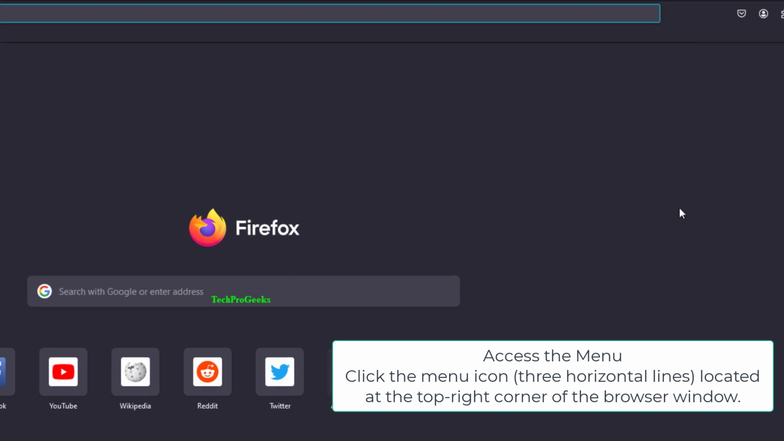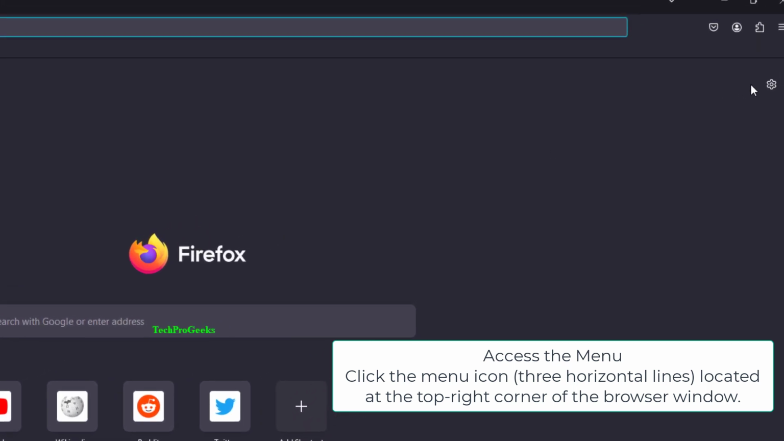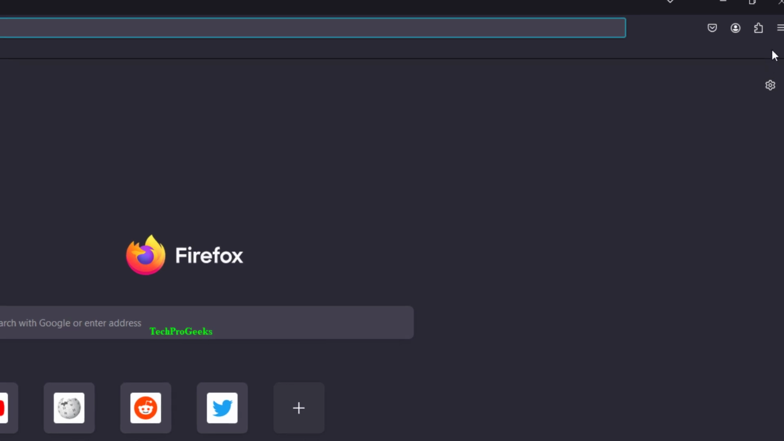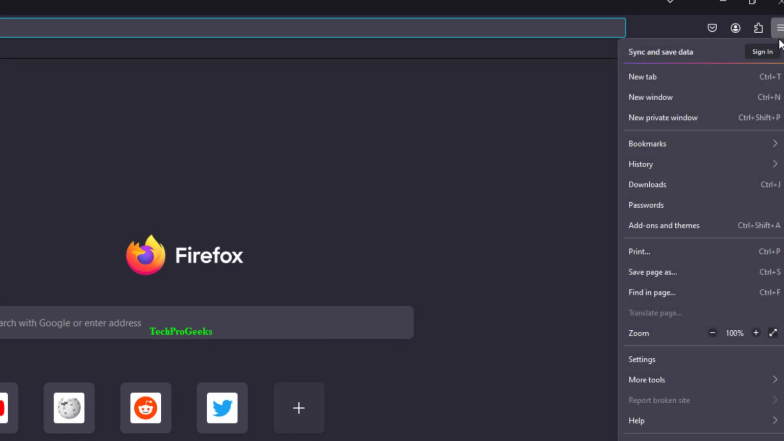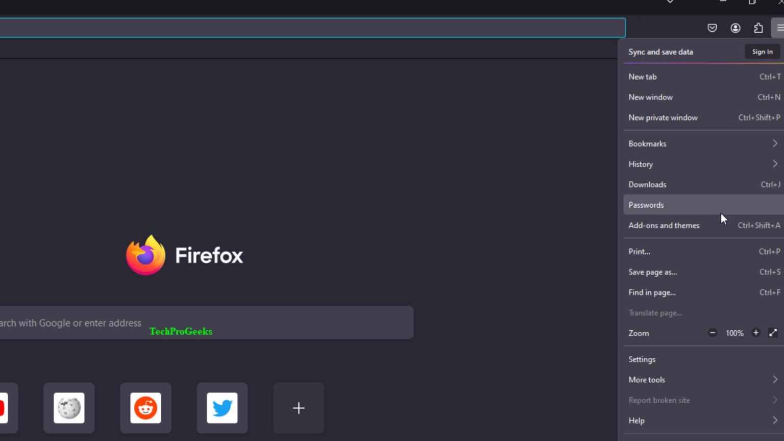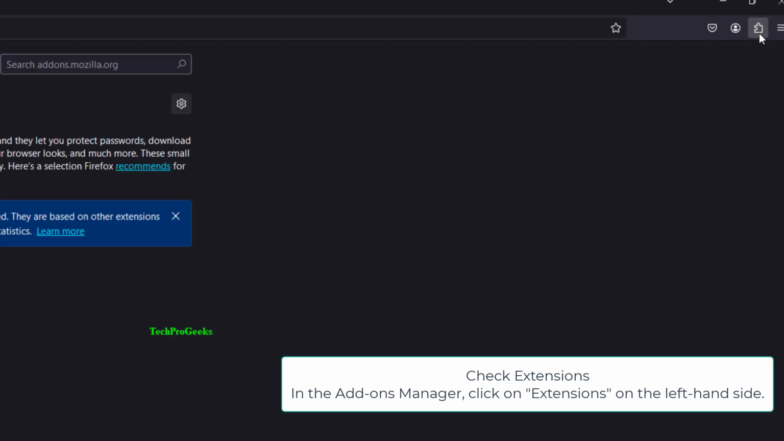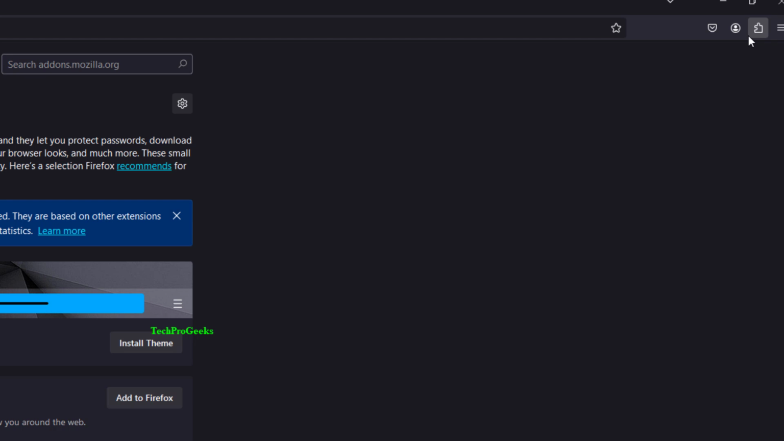Access the menu. Click the menu icon, 3 horizontal lines, located at the top right corner of the browser window. Go to Add-ons from the menu. Select the Add-ons option. Check Extensions. In the Add-ons Manager, click on Extensions on the left-hand side.